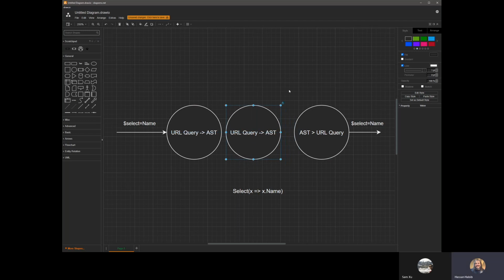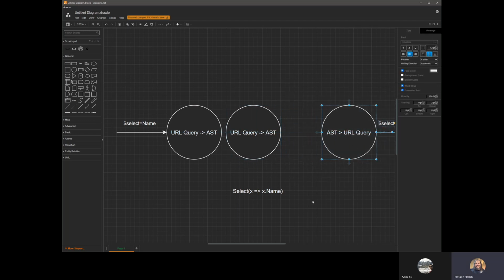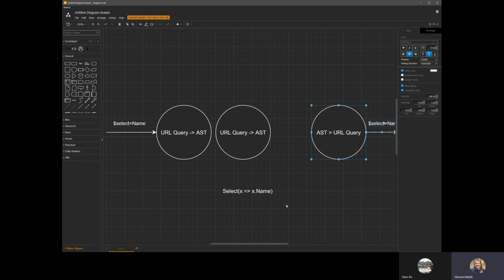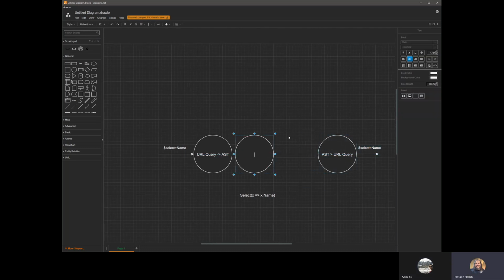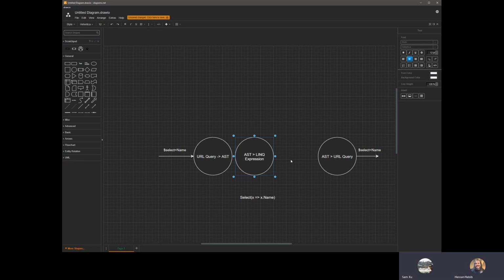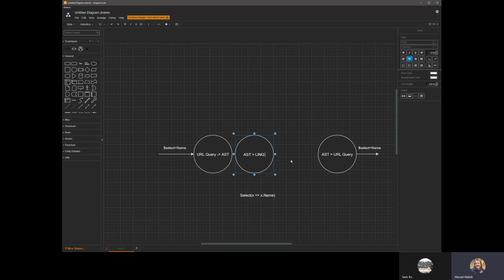And that circle is the one that goes and says, let's see, it'll look something like this. This one here, we'll say AST to LINQ expression. That's right. Let's just say LINQ for now, right?